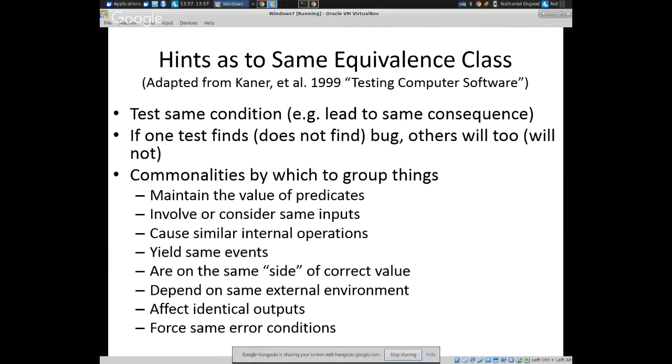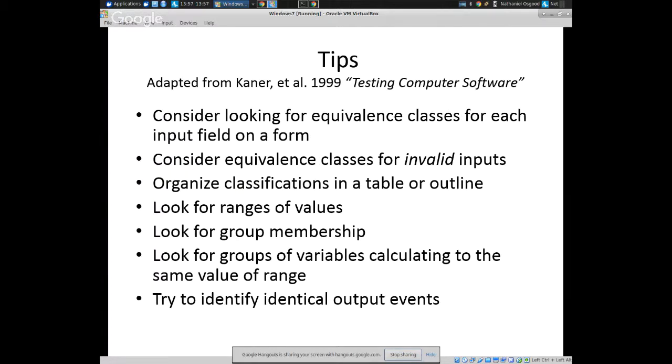Do you understand that? Okay, now, my tips are, I want to see these for your programs. I want to see these for your forms, your screens, your web pages, your user inputs. I want to see you make sure you tested it out with respect to these. So consider looking for equivalence classes for each input field and form. It may not be independent of the others, just like date and month are not independent of each other. Consider equivalence classes for invalid inputs, not just for valid.